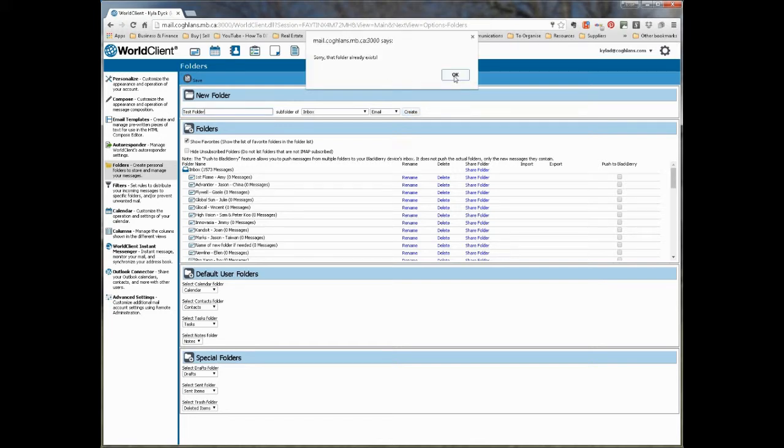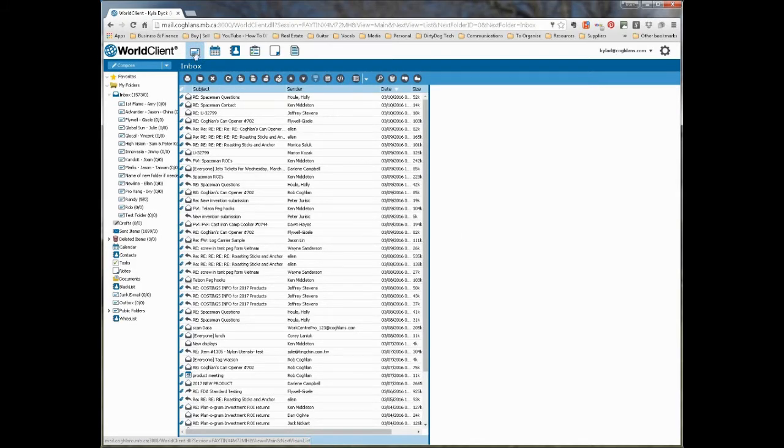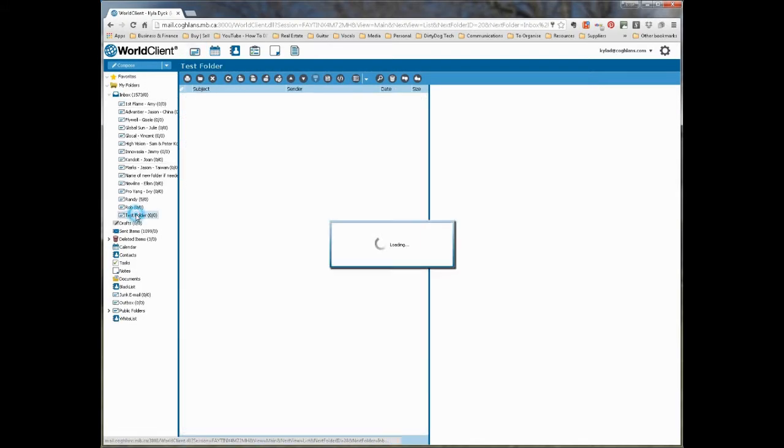Oh, I already did this once. Okay, so I already did it. So we go back to your inbox. That's how you create it anyways. Back to your inbox, that little icon up there. And I did create one already to do this demo for you. So there it is, the test folder.